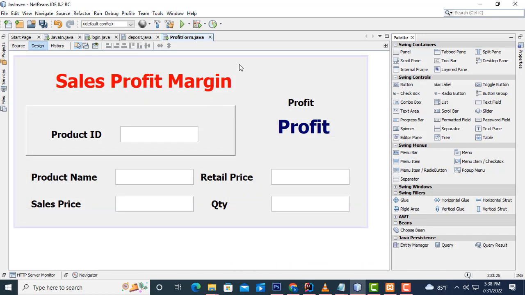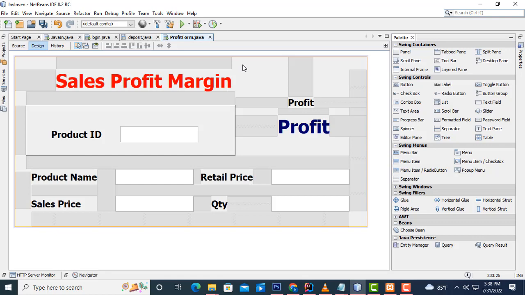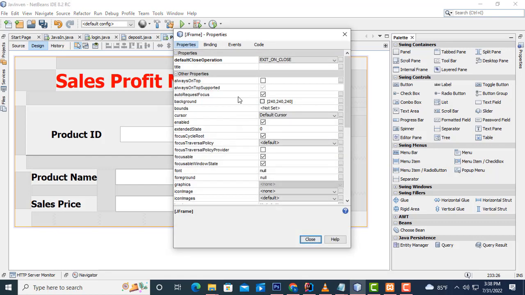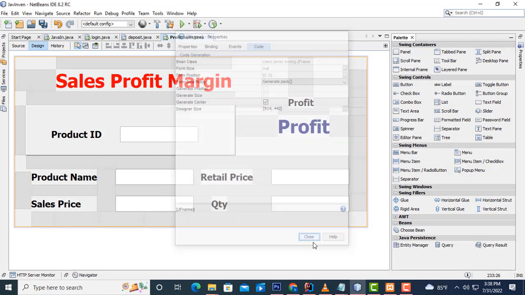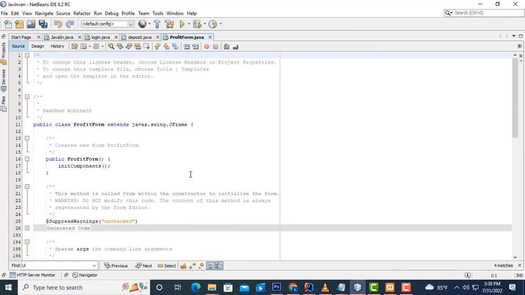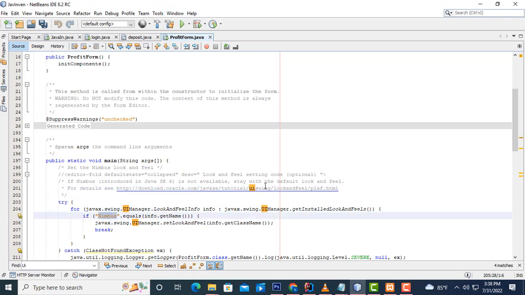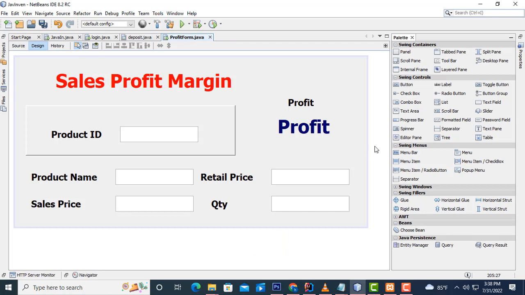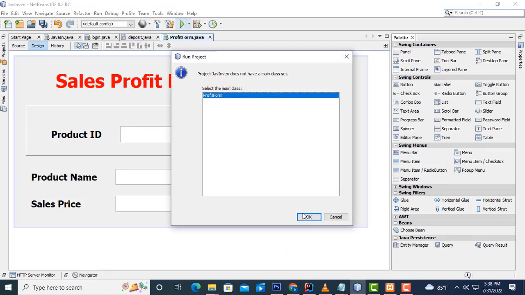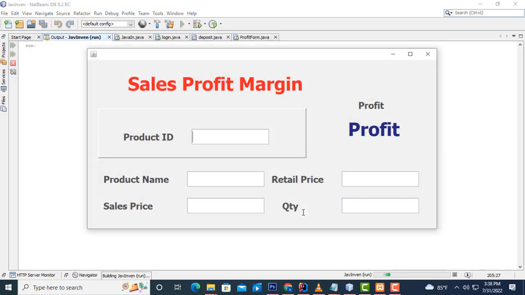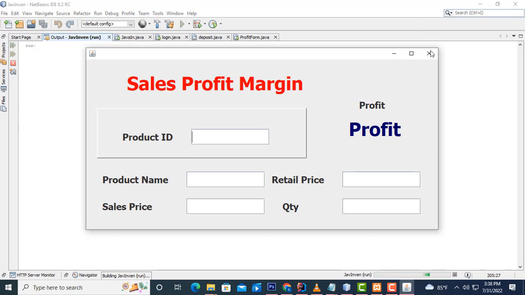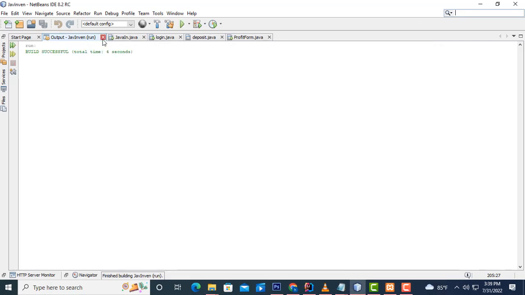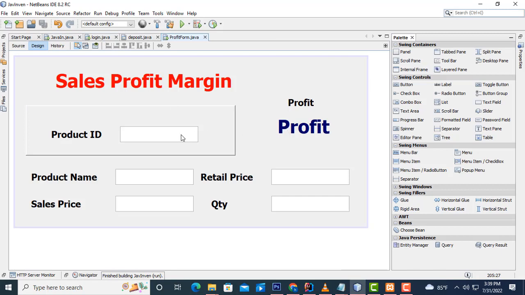Now let's do the task. Select this one, right click, properties, code generator. Center it. After that, go to the source, Control F, and look for the UI. Set it to the Metal look. Perfect. Now let's run and check. Right, it's working. Now let's write the code for that. Very simple code we have to write. So we have a button.